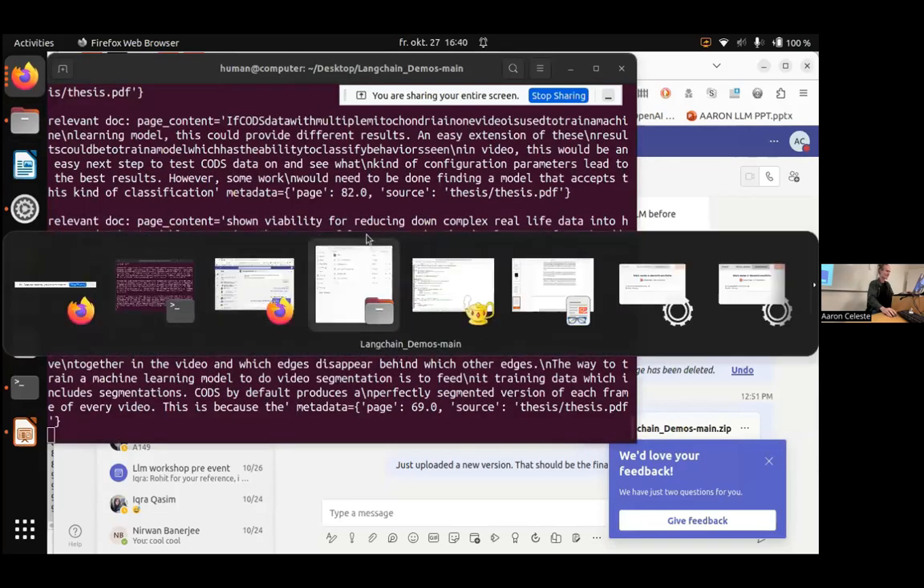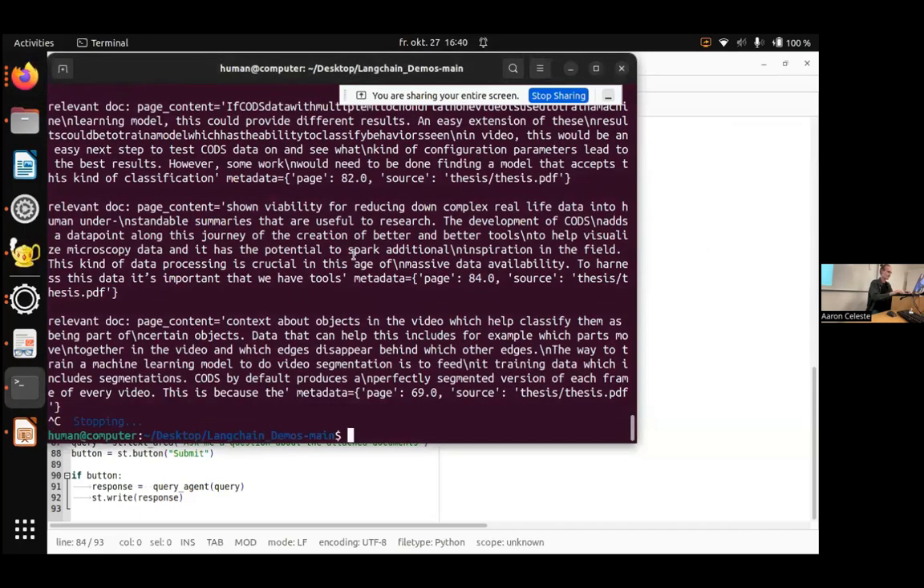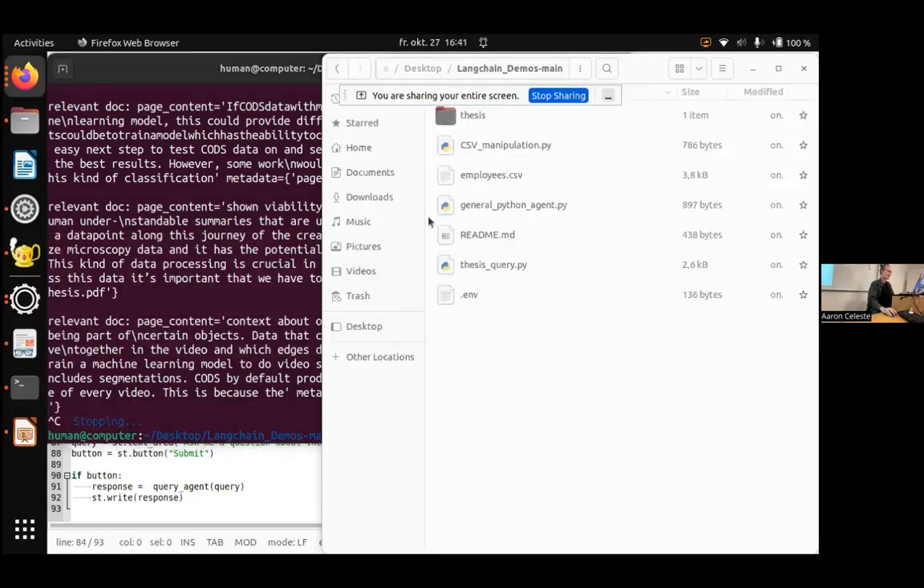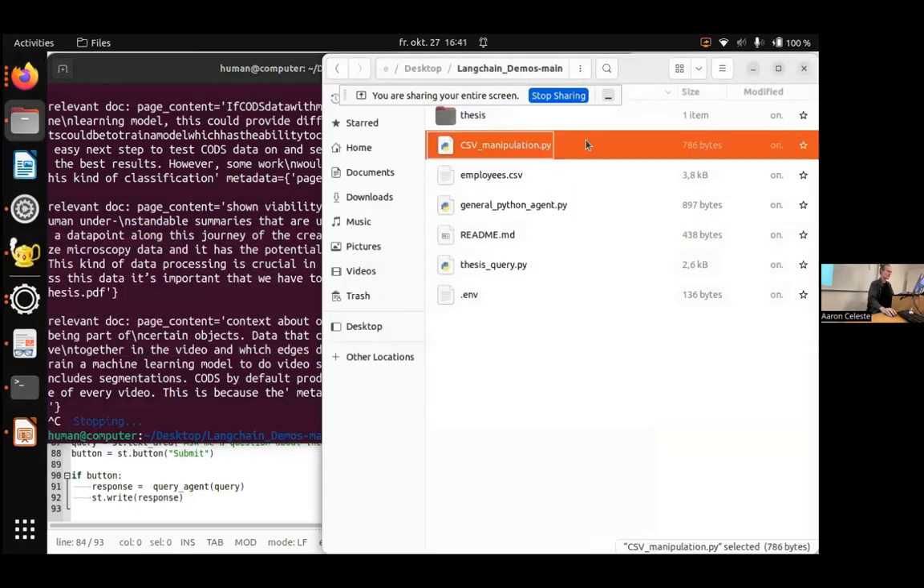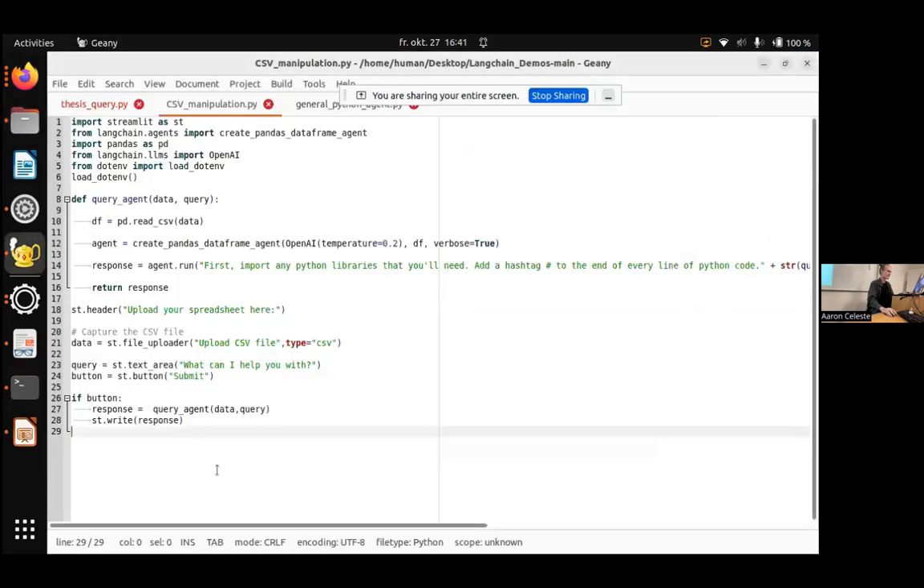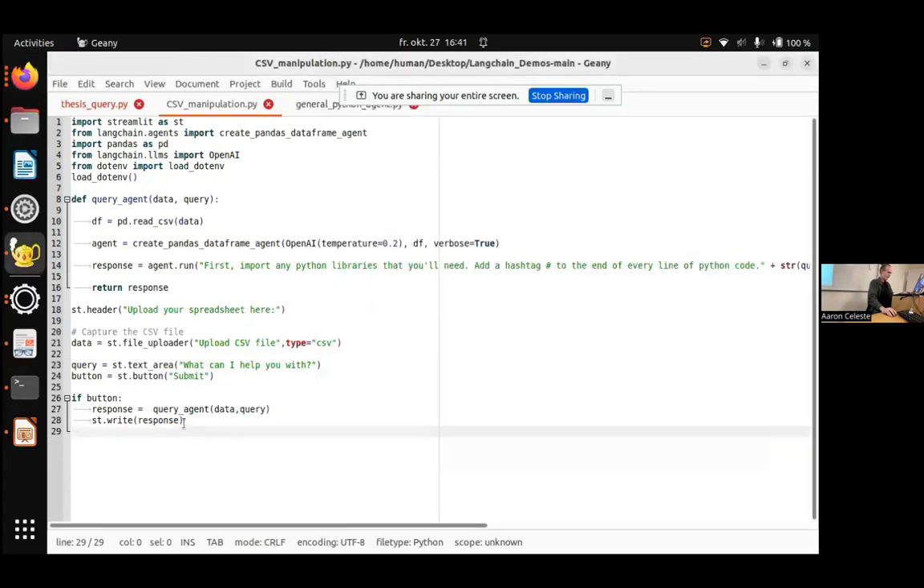Yeah, so let's see what we got here. We have 2 more to go through. We've got the General Python agent, which is the coolest. I'll save that for last. We have CSV manipulation. So again, very short. It's only 30 lines.